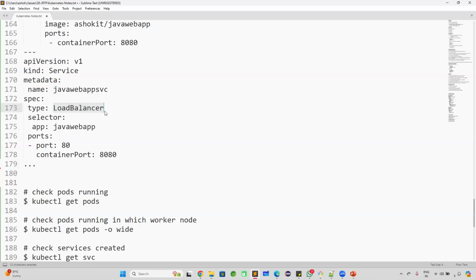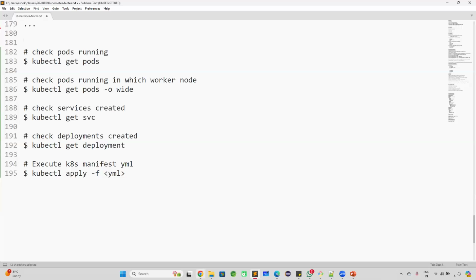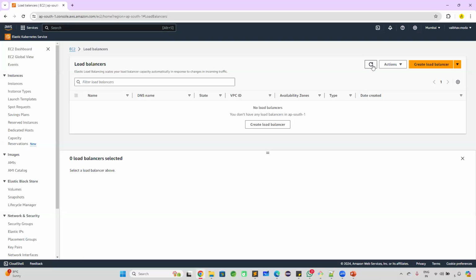The service type we have given is load balancer. As the service type is load balancer, one load balancer will be created in AWS. We are using an AWS EKS cluster, so the load balancer will be created in AWS. Using that load balancer URL, we can access our application.